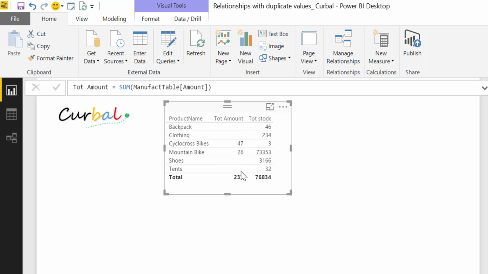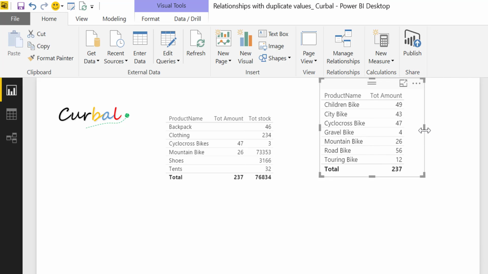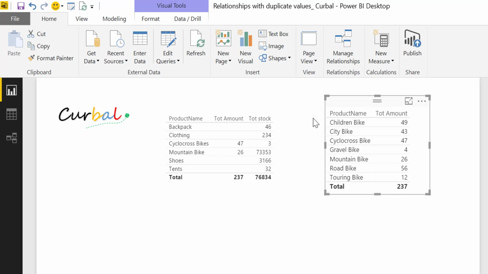So first of all, let's see what this 237 is. If we put the product name from the manufacturing table and the total amount from the manufacturing table, that means it's not filtered by anything, it's just as is, then we will see that the total amount of products is 237. But of those, we just have cyclocross and mountain bike in stock. So now we know that 237 is actually the complete amount of bikes that we have in manufacturing, okay? So the question here is, how is this possible?